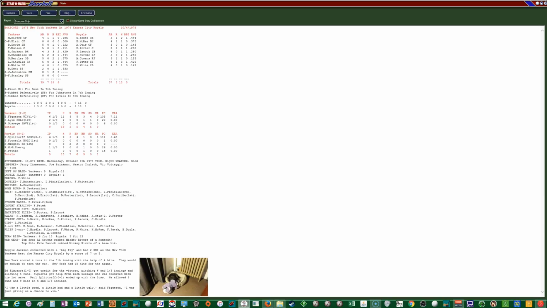Mickey Rivers 1 for 4 with a run scored. Paul Blair, defensive replacement. Brian Doyle 1 for 5. Thurman Munson 1 for 5. Reggie Jackson 3 for 5 with 3 runs scored and 2 runs batted in. Chris Chambliss 3 for 5 with 2 runs scored and an RBI. Graig Nettles 2 for 5 with an RBI. Lou Piniella 2 for 5 with an RBI.